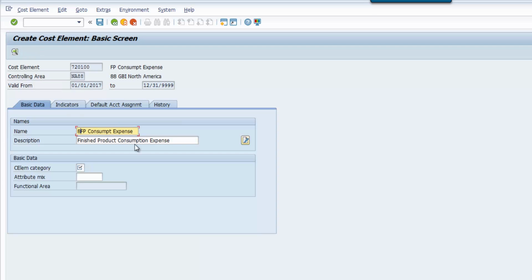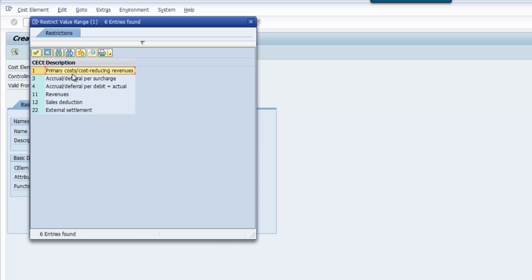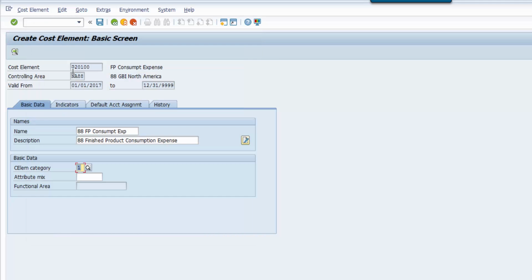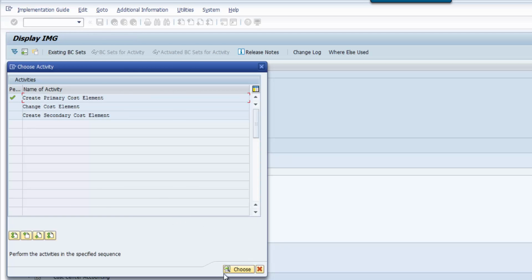And most of these we're just putting in our ID so I can see that you created these. This is the finished product consumption expense. This also is a primary cost or reducing revenue, and that's a required field that you have to have in. Click the Save button.